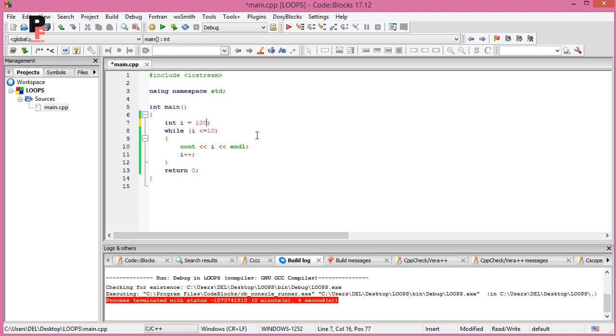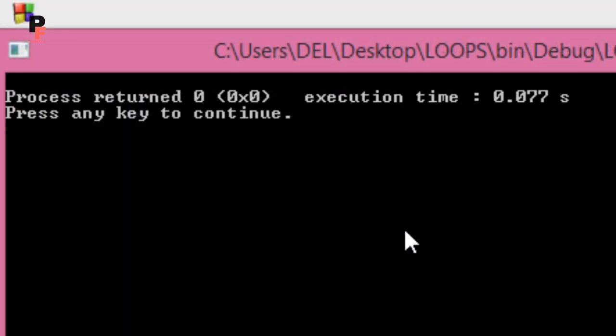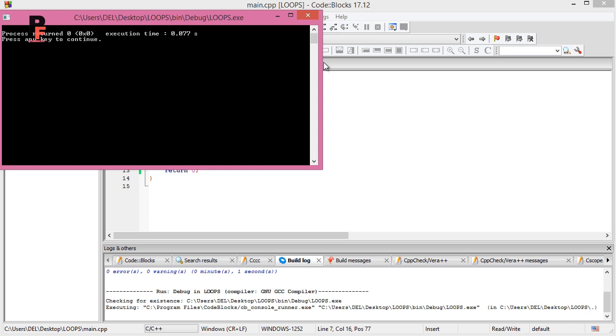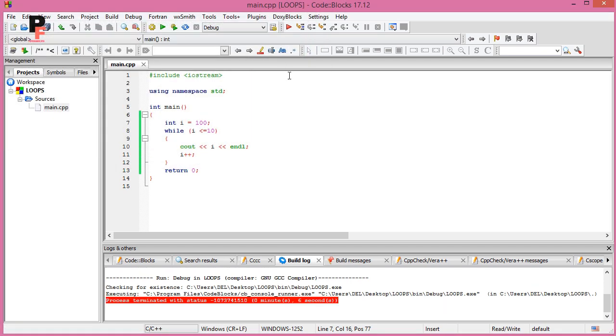No, it will not execute anything on the console screen. There will be no output on the console screen. There you go, because it tests first. A while loop tests first, then it will execute the block of code inside the body of that while loop. The initialization first, then the condition inside these parentheses, and then the updation of the variable.